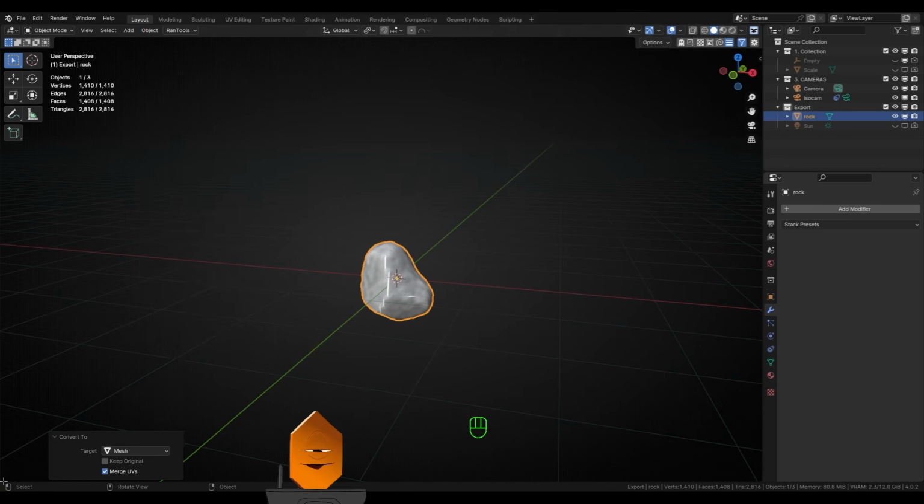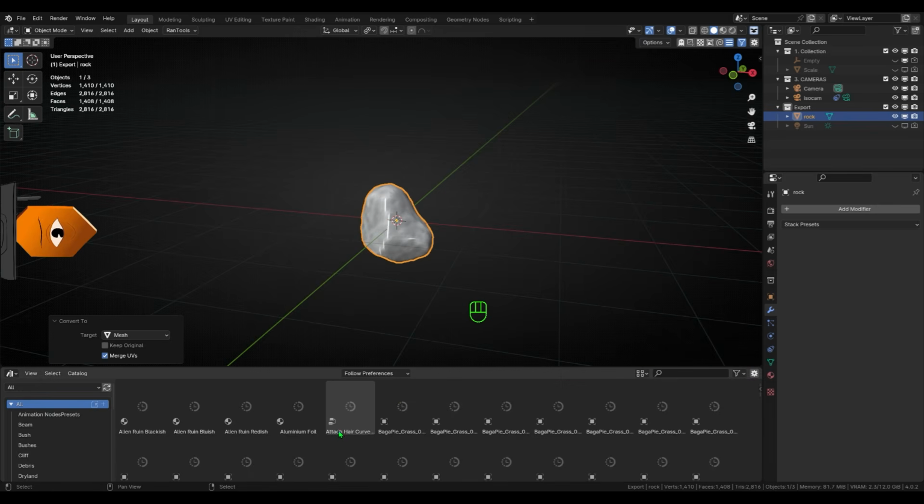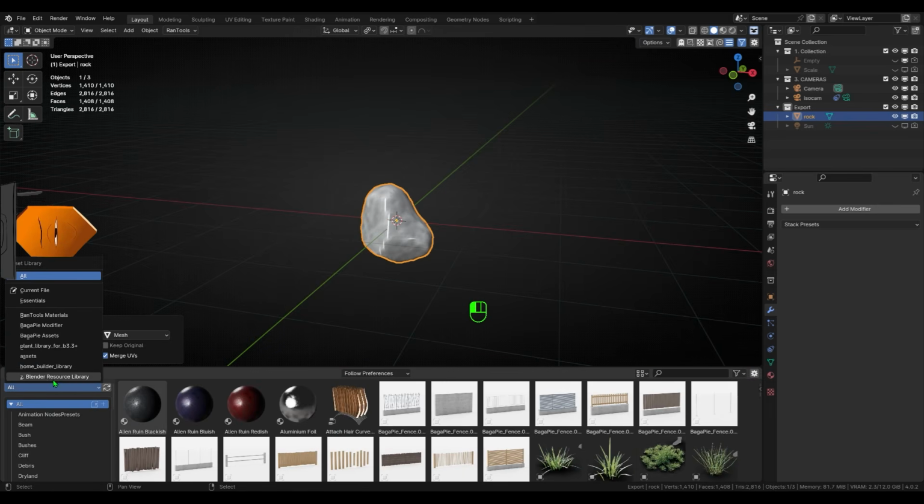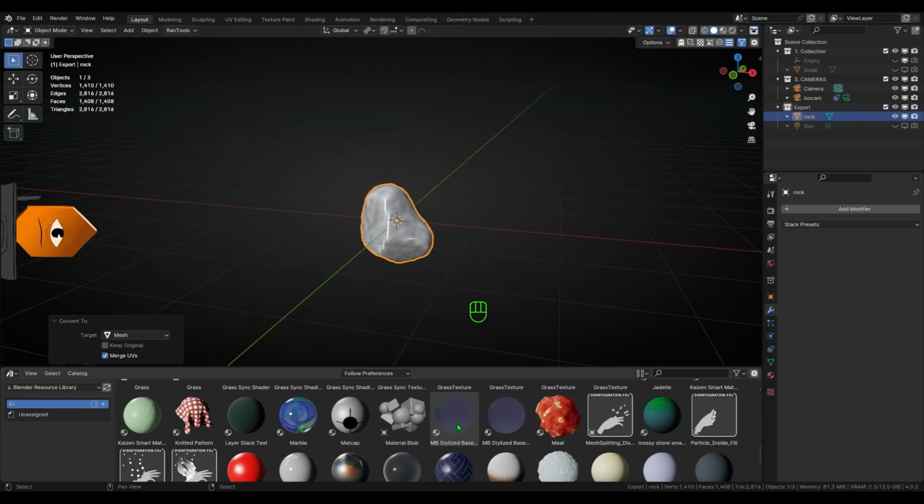Next, I'll drag up from the bottom left of the viewport, go to the Window selector, navigate to Asset Browser. From the list on the left, I'll select the folder where I keep my assets. In my case, it's my Blender Resource Library. And then I'll find the material I just saved. I will drag and drop it onto the rock and then switch to Material Preview mode.